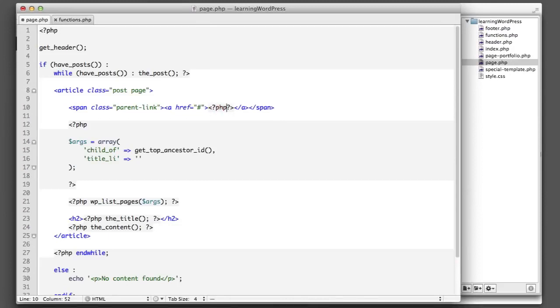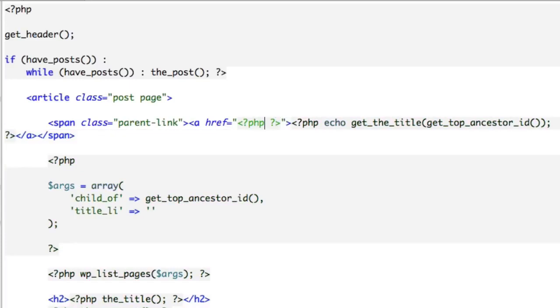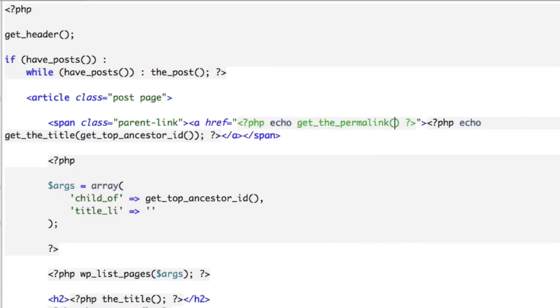So we'll drop into PHP, and we'll use the WordPress function named getTheTitle. So now all we need to do is use that ID that our function returns and place it inside this getTheTitle function. So we'll say get top ancestor ID. It's that simple. Now we also need to do something similar in the hyperlink so that it is a link to the About Us parent page. So we'll say PHP echo, and we'll use the WordPress getThePermalink function. And then again, we'll just use our function that we created ourselves.